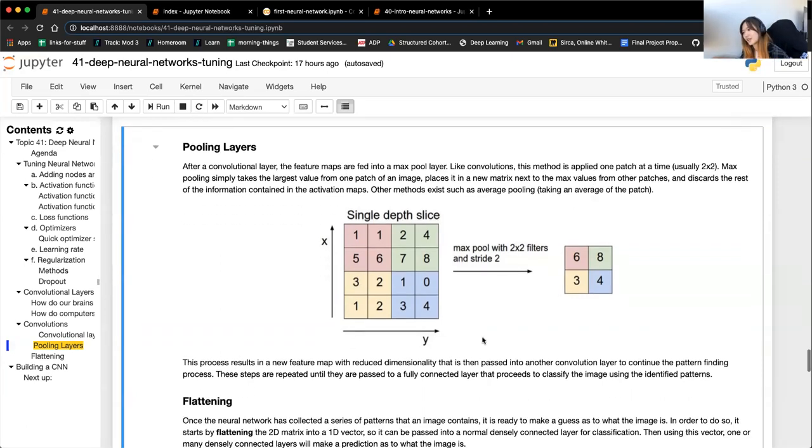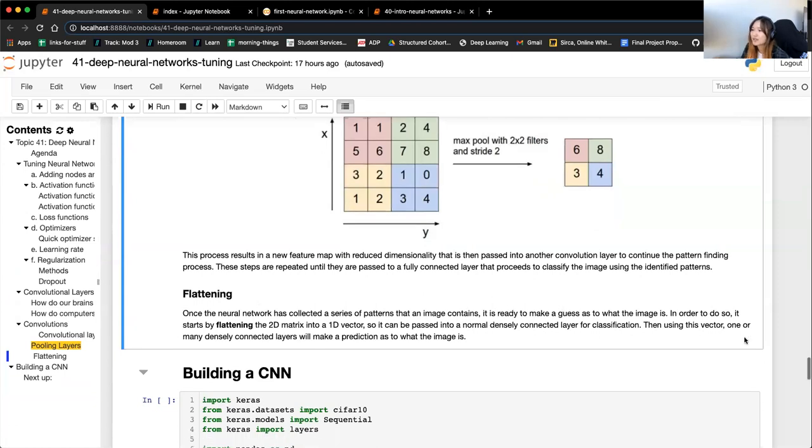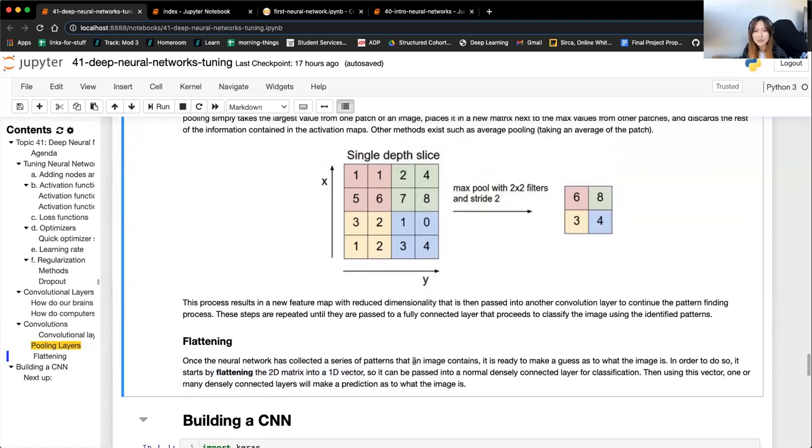After this pooling layer, the next thing we have to talk about is flattening. That's basically the process of getting from a 2D thing to a 1D thing. Once a neural network has collected a series of patterns that an image contains, it's ready to make a guess as to what the image is. To do so, it flattens the 2D matrix into a 1D vector so that it can be passed into a normal, densely connected layer for classification. Then using this vector, one or many densely connected layers will be able to make a prediction as to what the image is. I do have an example of a CNN, but at this point, any questions about these new layers?